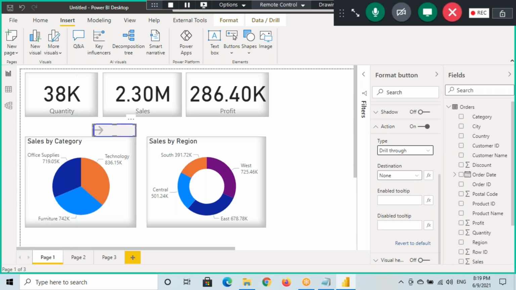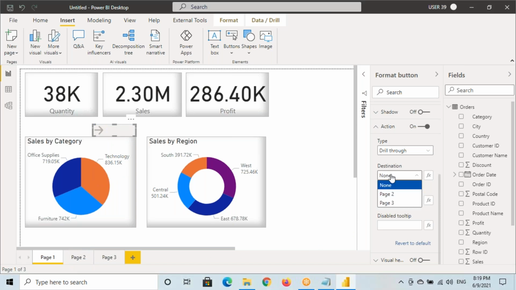When I click on this button, to which page do I need to go? The destination page is page 2. I'll select a category here and click on this button. It needs to take me to page 2. The destination page is page 2, guys.